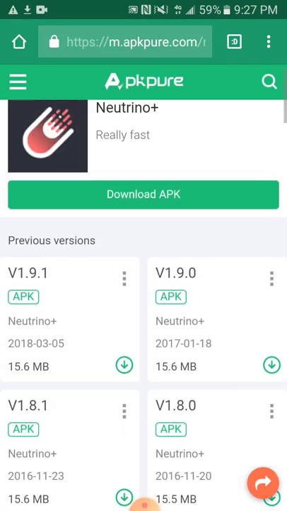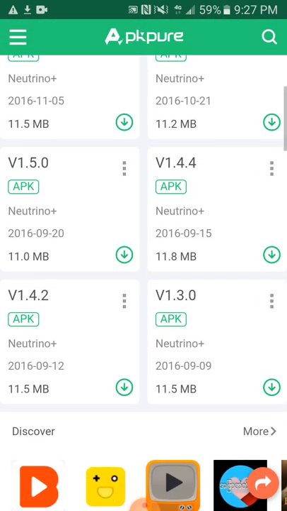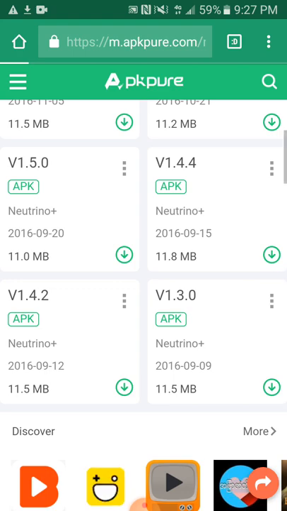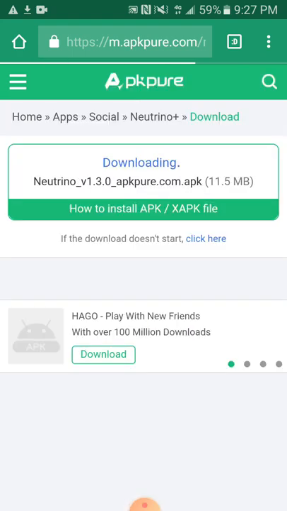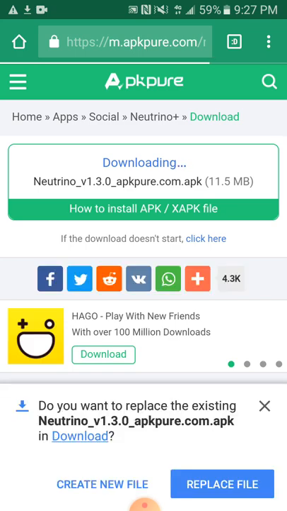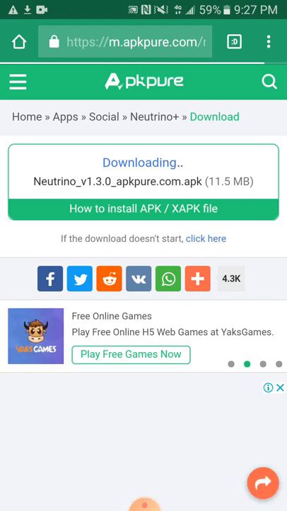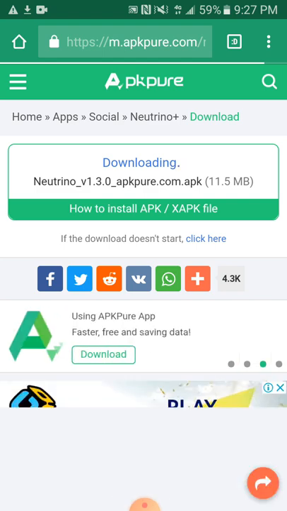So download from it. Easily click on this. If you want to download an old version, click on this. Then you need to start the download. You can select to replace the file or create a new file. So download from this.